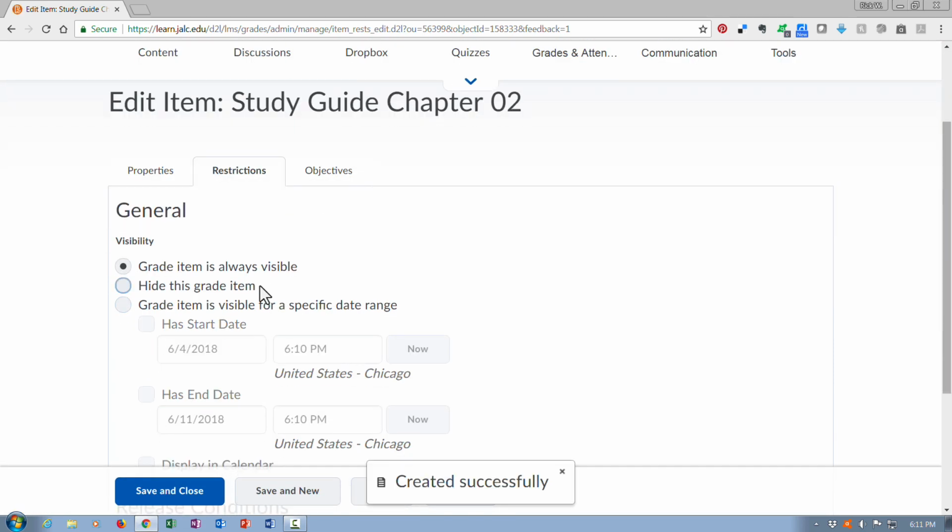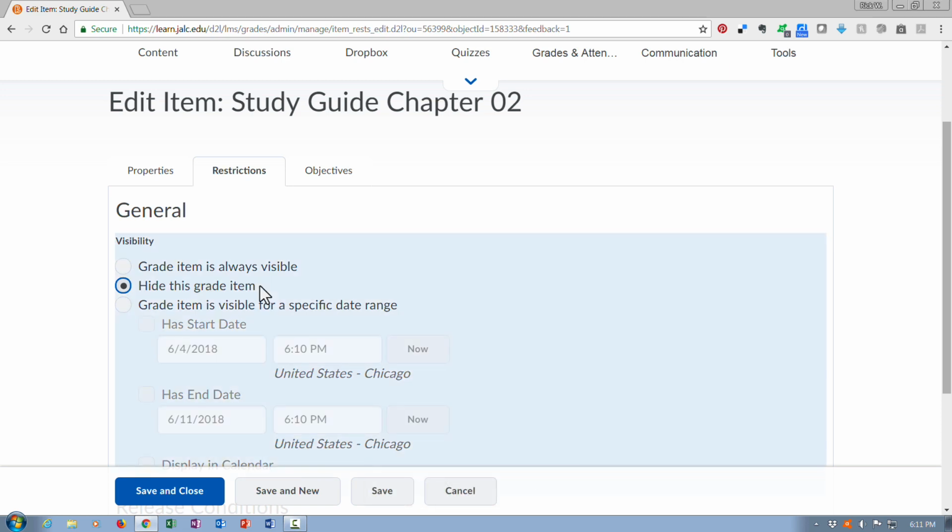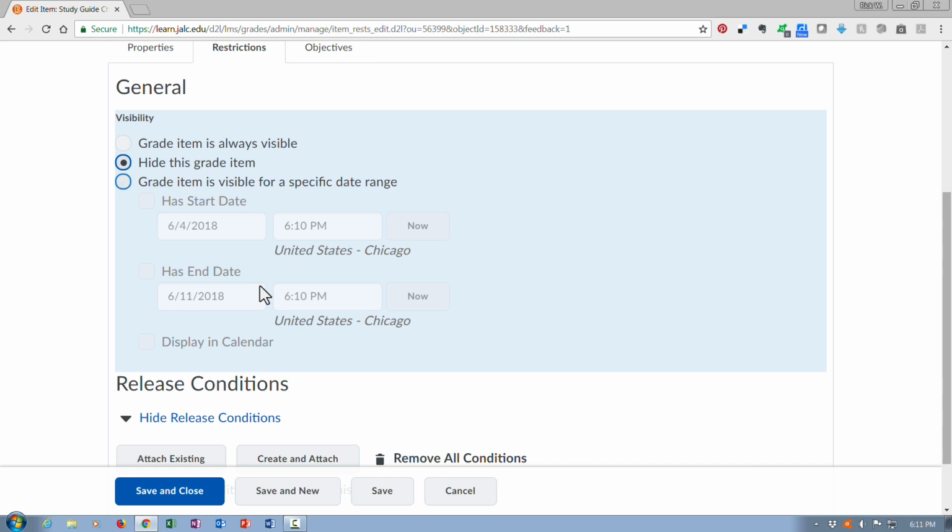So if I want to hide the grade item, say it's something I'm not going to do this semester, I would put a check there. I would also want to put a check in to exclude that from the grade calculation. You can also hide it, so maybe it's extra credit, you don't want it visible till the end of the semester. You can put a date restriction so they can only see it after a certain date, or they can only see it up to a certain date.